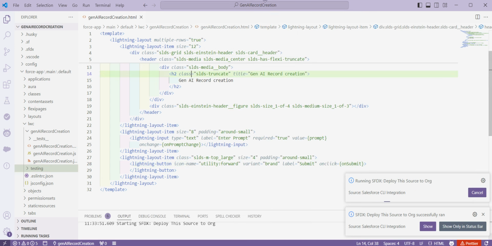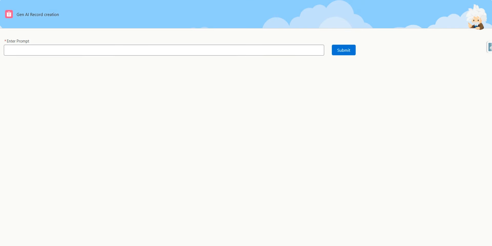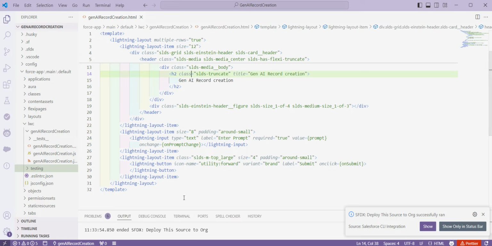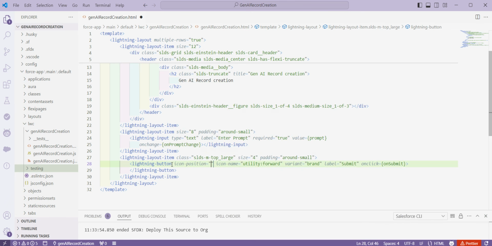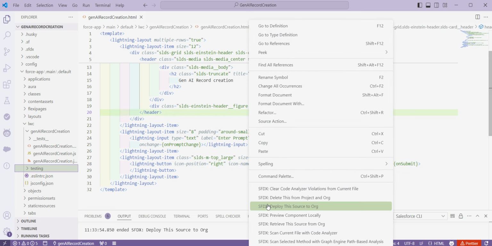I'm gonna deploy this, and I'm gonna do a refresh here. I think now you can see the icon is visible. So what I'm gonna do is I'll make the icon position to right. So I'll go back to my LWC component. I'll say icon position towards the right. Now deploy it again.